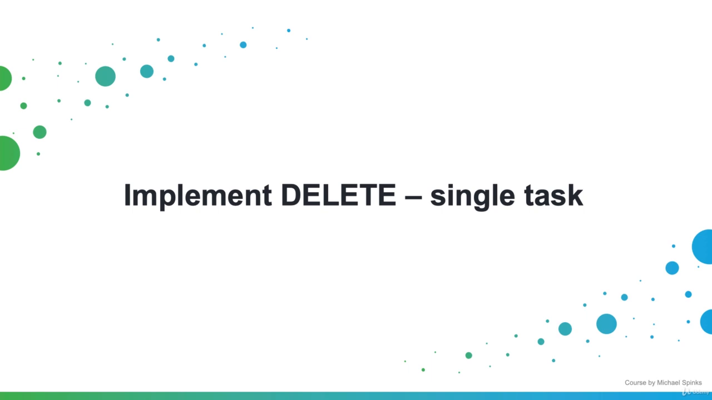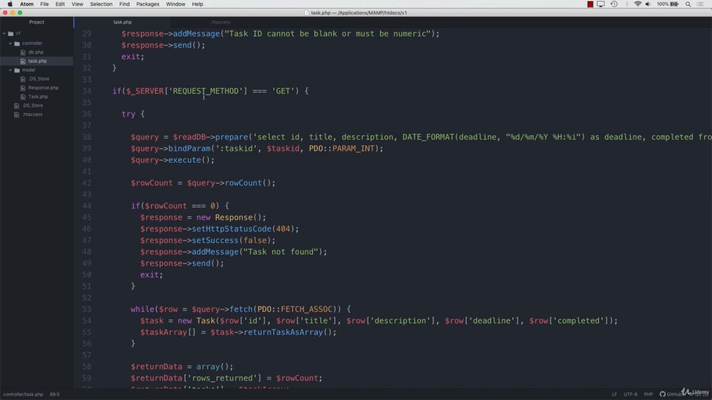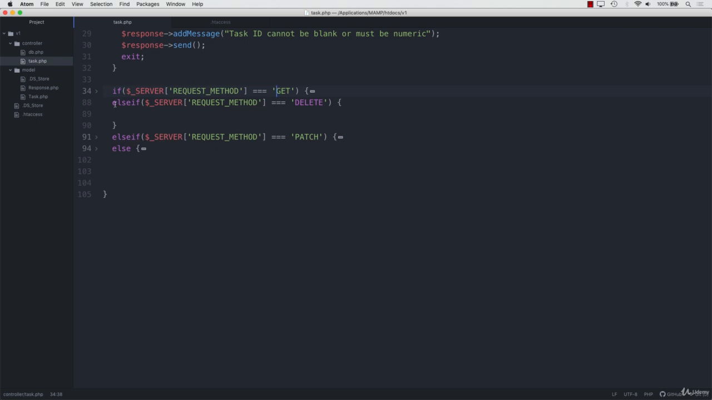In this video, we will be following on from the getSingleTask API and implementing the deleteSingleTask. So if we open up Atom, and from where we left off, if we scroll up, this is the get request, so that was to get the single task. I'm just going to collapse that, because now we're going to concentrate on the deleteSingleTask.